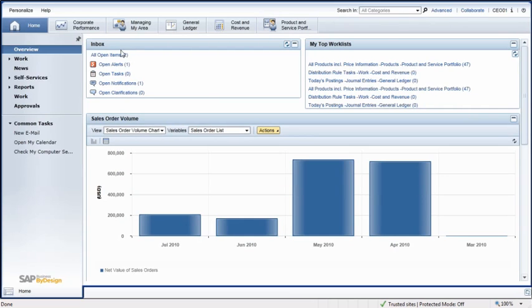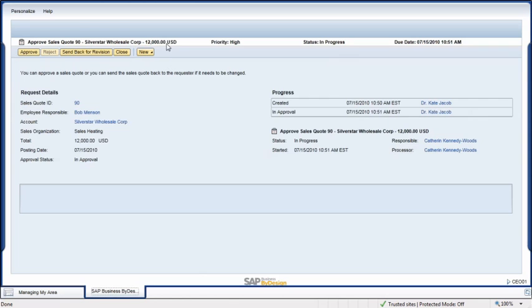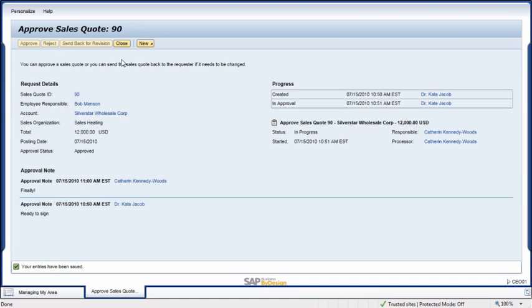In this example, I'm a Regional Sales VP of the company. I click Managing My Area in SAP Business by Design and see the Approvals view. I select the sales quote from the list and click the Edit button. I review the details, write a quick note to the sales rep, and click the Approve button to release the quote to the prospect.